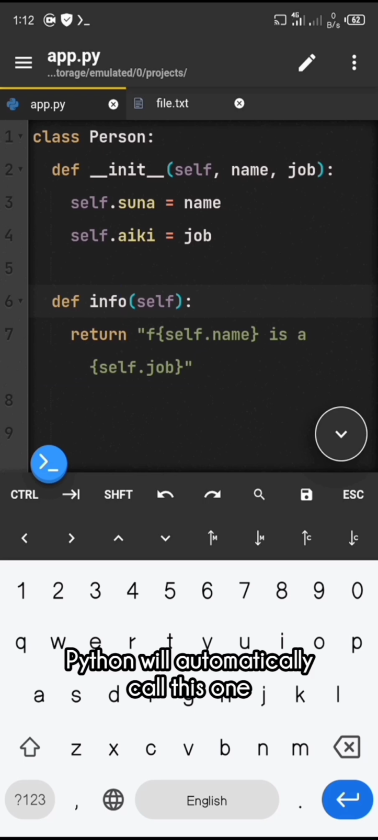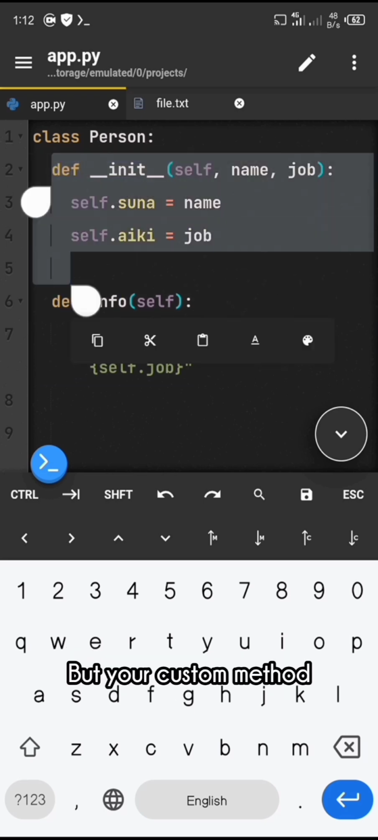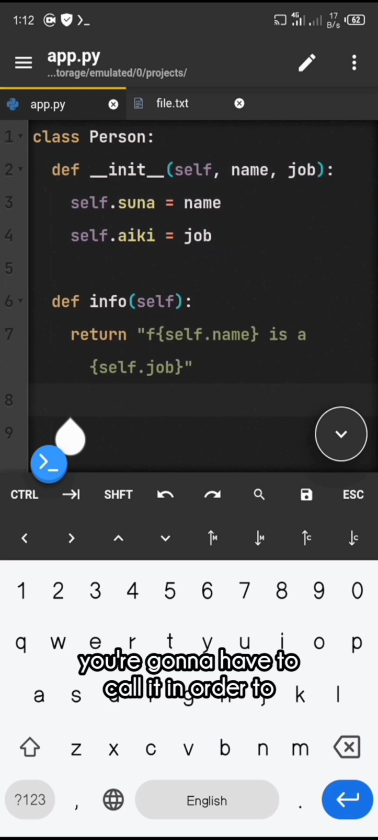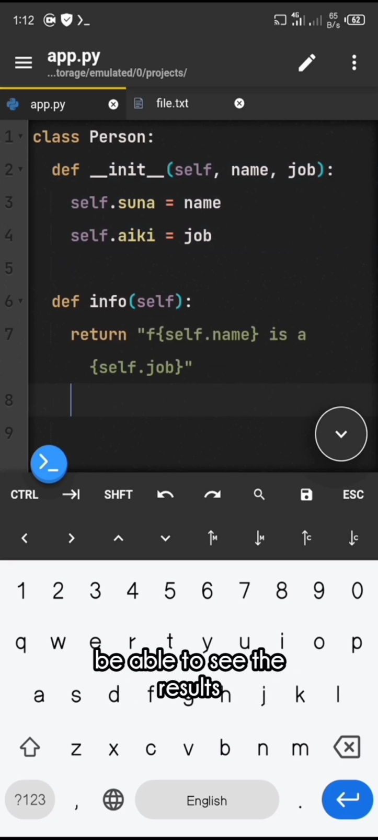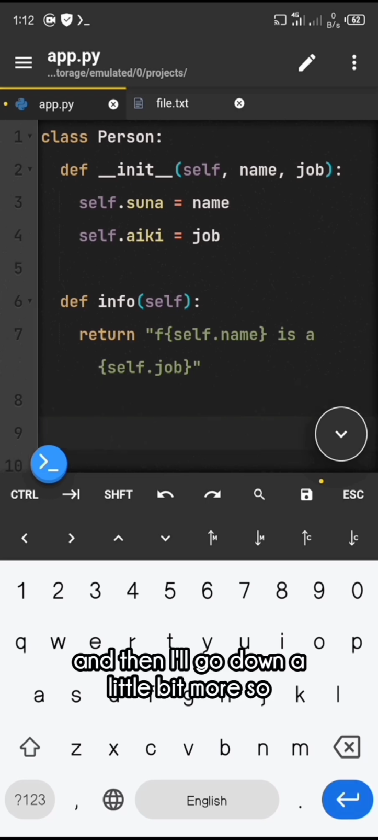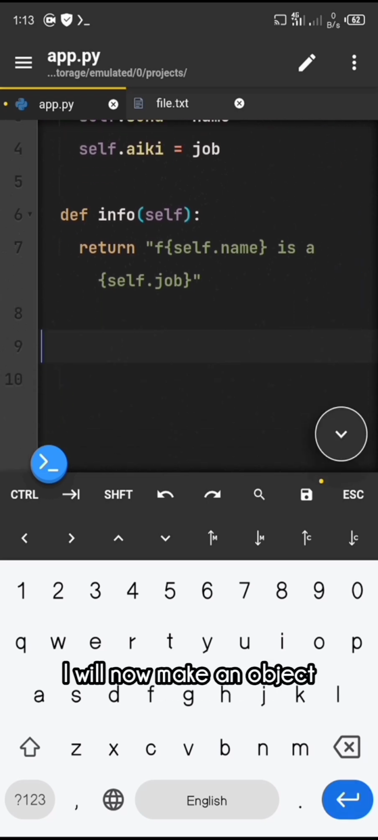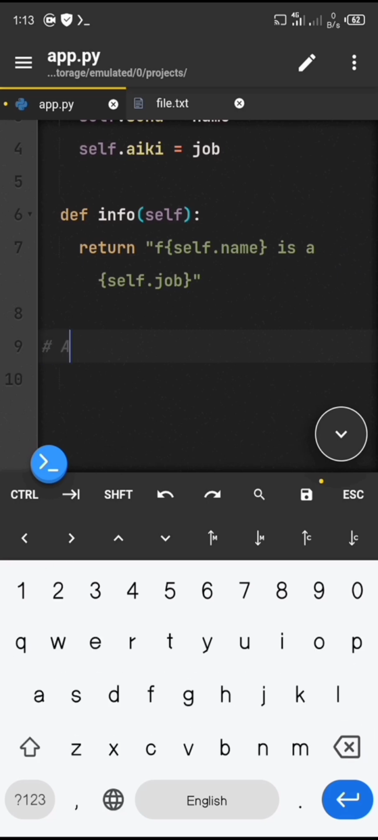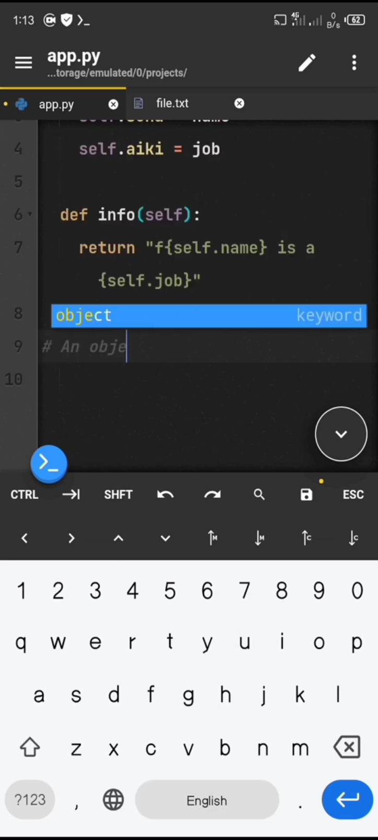Okay, Python will automatically call the init one, but your custom method, like the one you just made by yourself, you're going to have to call it in order to be able to see the results, or in order to be able to interact with it. So here I remove the indentation, and then I'll go down a little bit more. So I will now make an object. Okay, let me do a comment. I'll say an object.